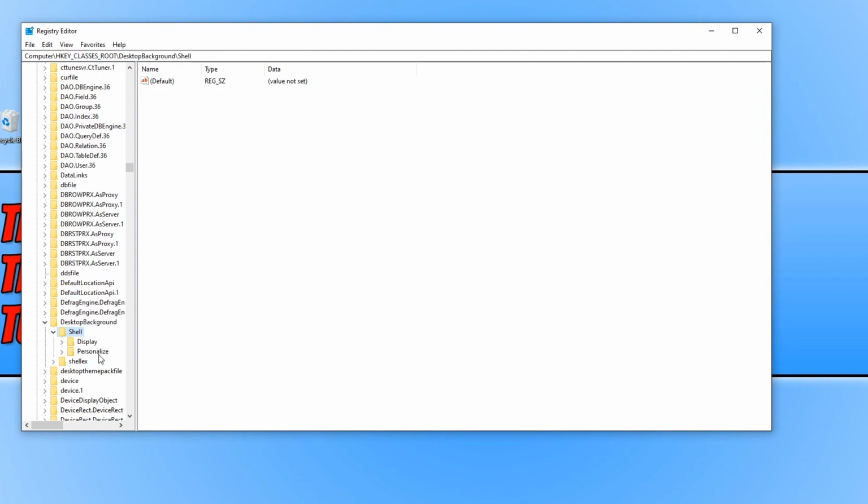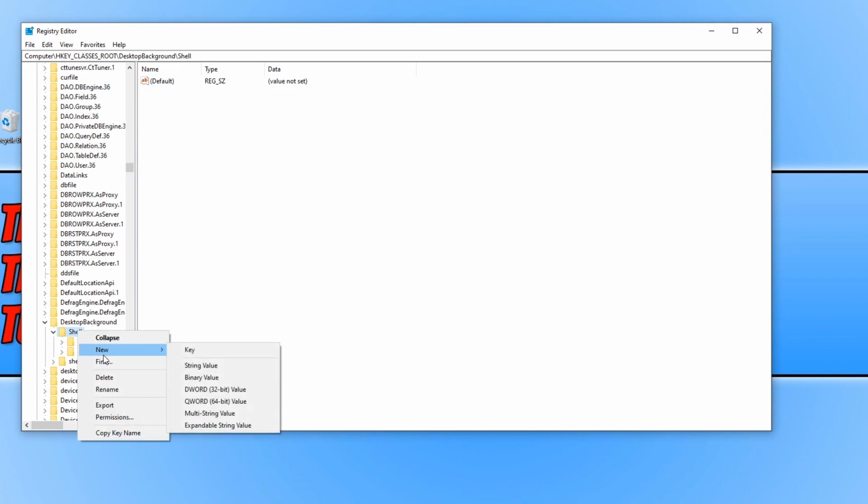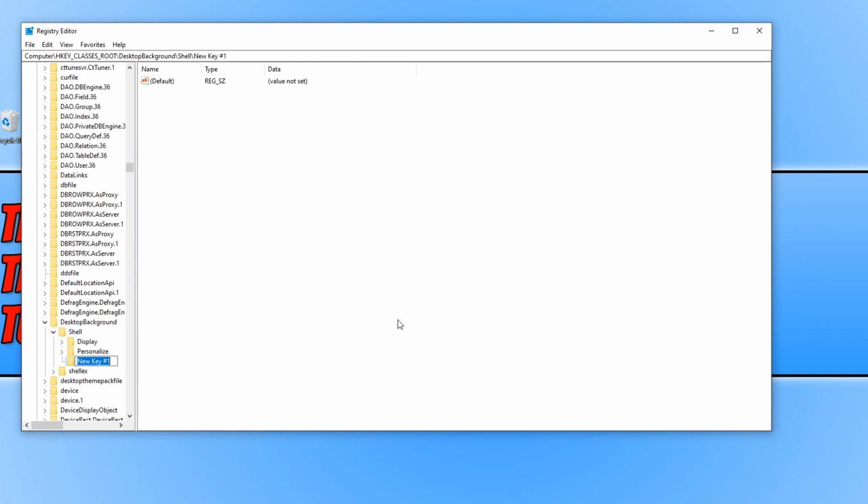And once you're in this location, we can now right click on shell and go New. And you now need to click on Key. We're now going to name the key what you want to call this key. I'm just going to call it Computer Sluggish. And we're now going to hit enter.